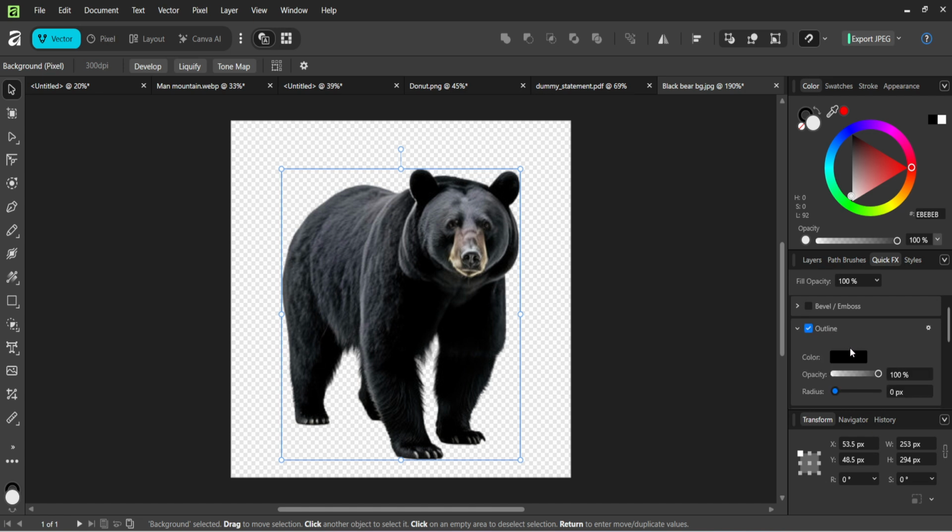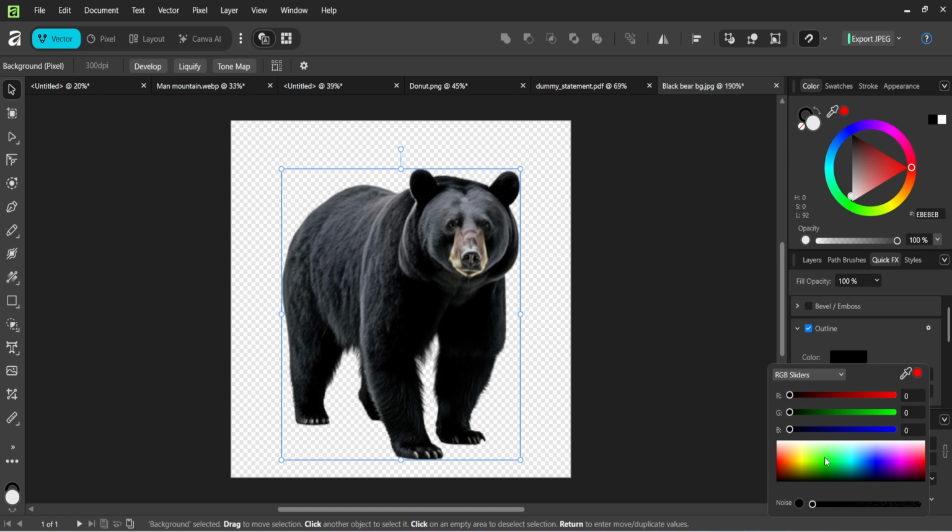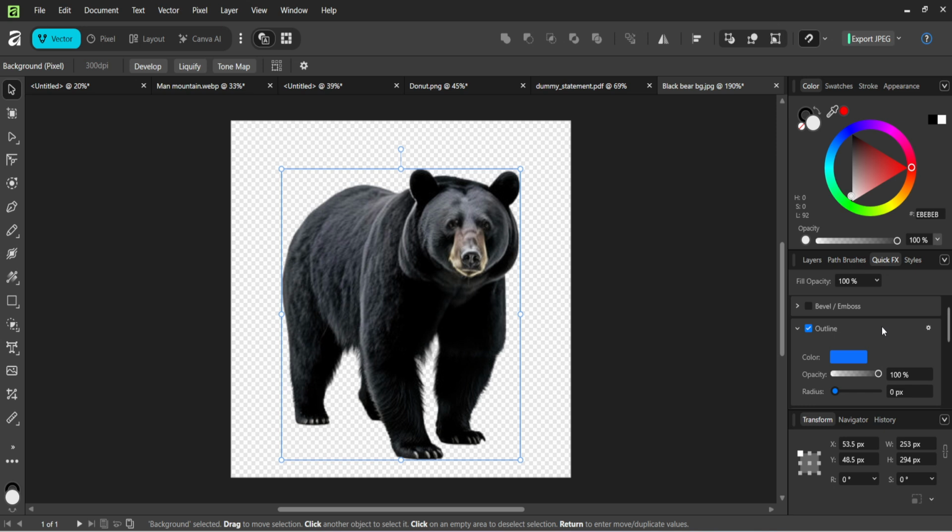Click the color chip to change the outline color. You can choose a solid white or black for maximum contrast, or pick a brand color to match your design. If you're sampling from the canvas, use the eyedropper so the outline complements the image tones.